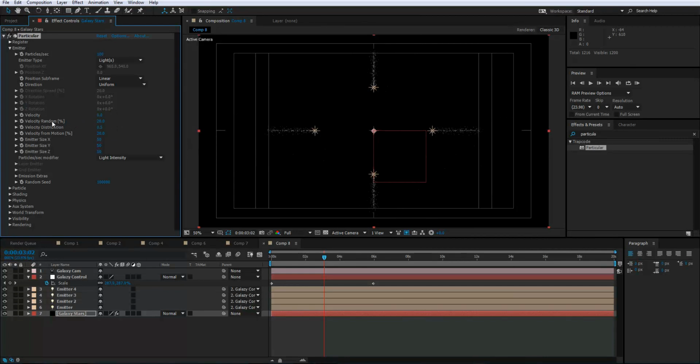We're also going to change our velocity random. We're going to turn that down to also 0. Our velocity distribution, we're also going to hit 0. Now, velocity from motion, this is where we're going to give our galaxy its uniqueness. I'm going to actually keep this at 0.5. So that way, whenever it emits, it's going to stay still. But whenever this moves, it's going to be wanting to pull in. And you'll see exactly what I mean whenever we create our galaxy here.